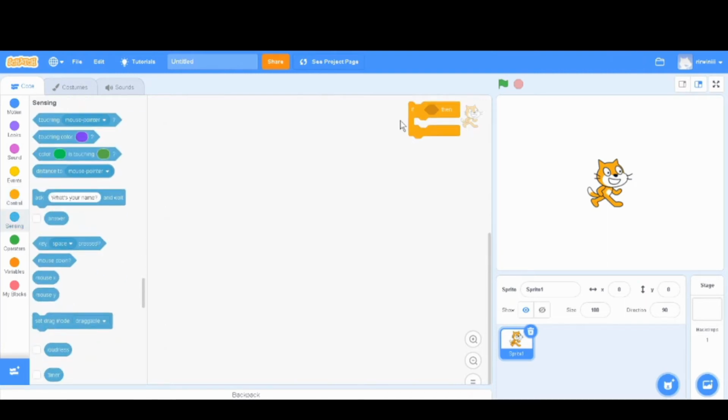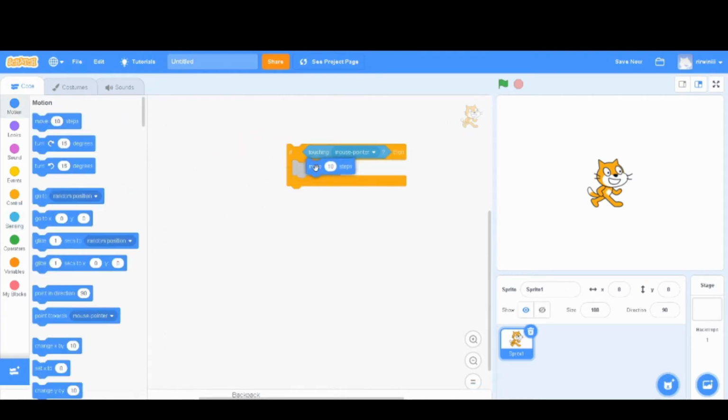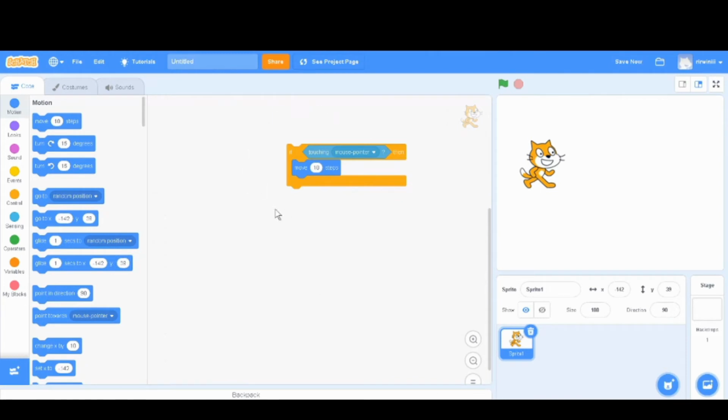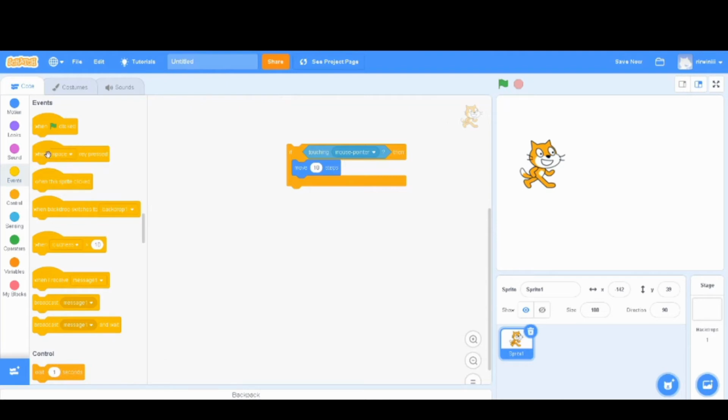Sensing pairs up with control. As we saw, this blank spot right here: if blank, then this happens. So if touching the mouse pointer, then move 10 steps. With if and then statements, you need to go to events and add something. When space is pressed, if touching mouse pointer, then move 10 steps.